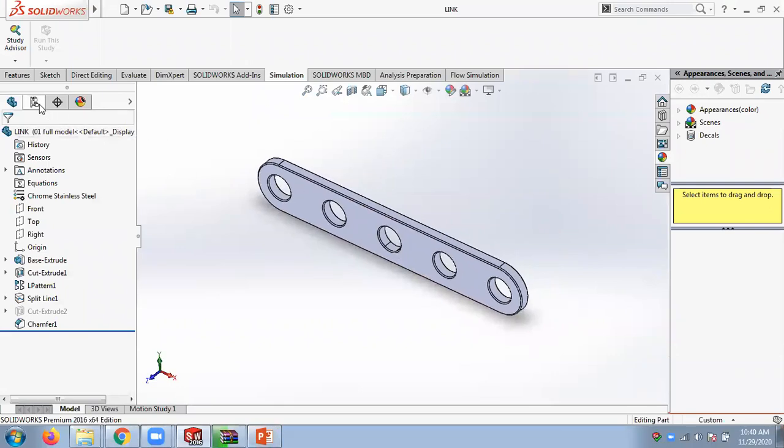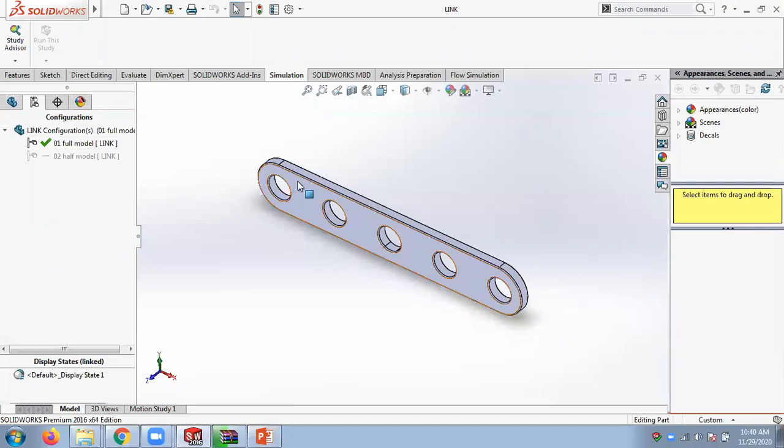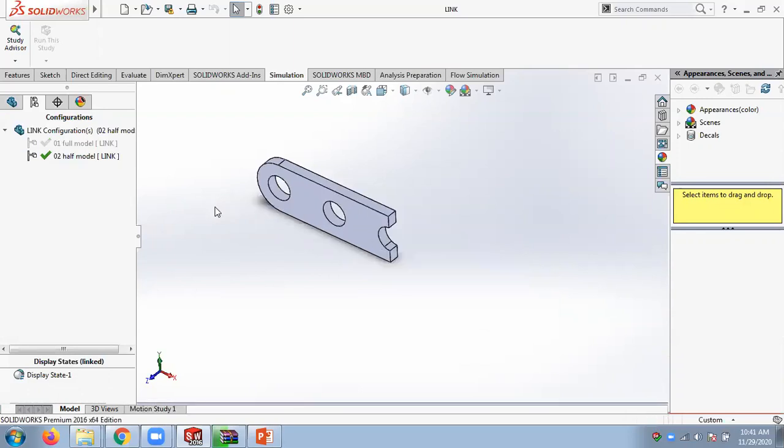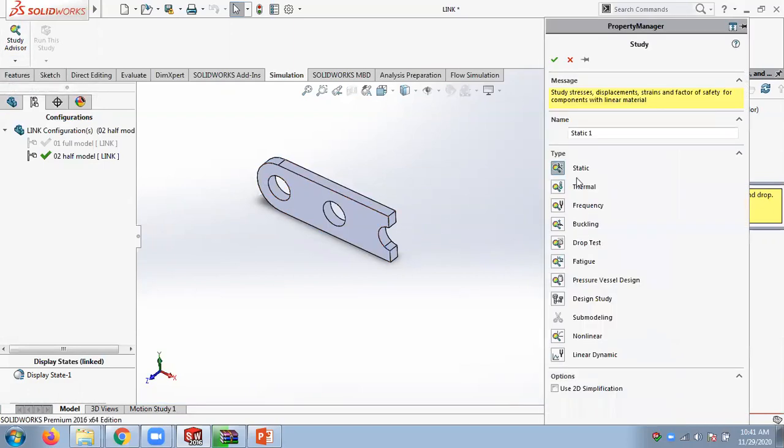Now here we don't need to use the entire model. We can go to configurations here. Under configurations, they have given us the half model. So we can analyze only a half model, which is going to be easy. Because it's symmetric, I can go to new study, get the static study, and name it half model.